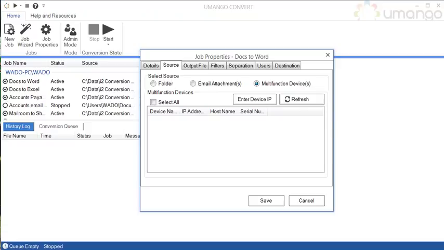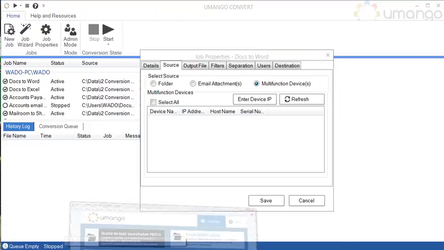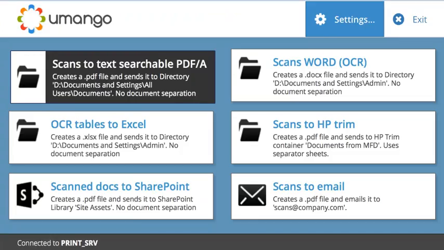And here, when we specify a multifunction device, when we save our job, under the applications on the multifunction device, jobs will be created summarizing the name of the job, a summary of the settings, and even an icon representing the output.